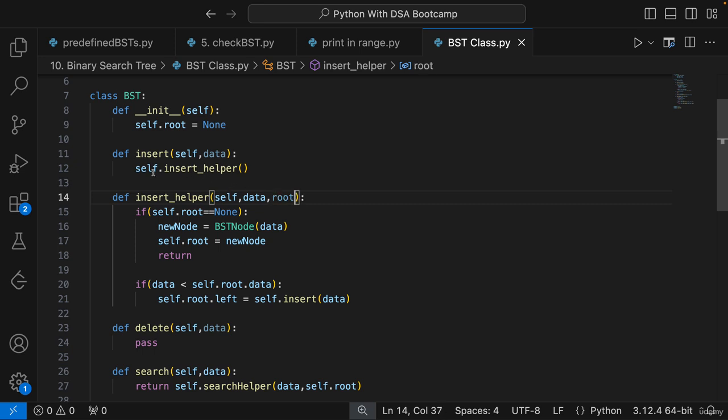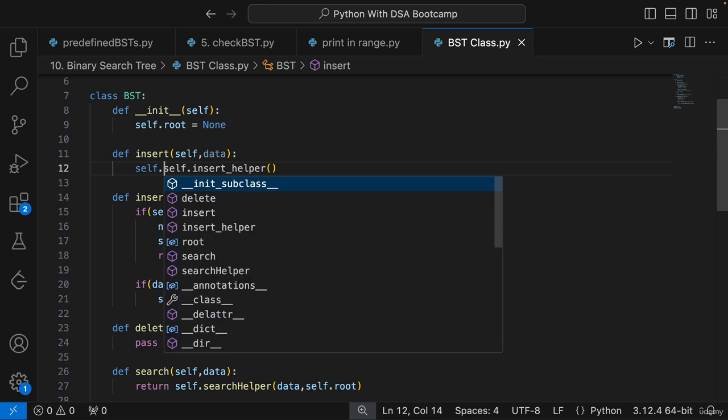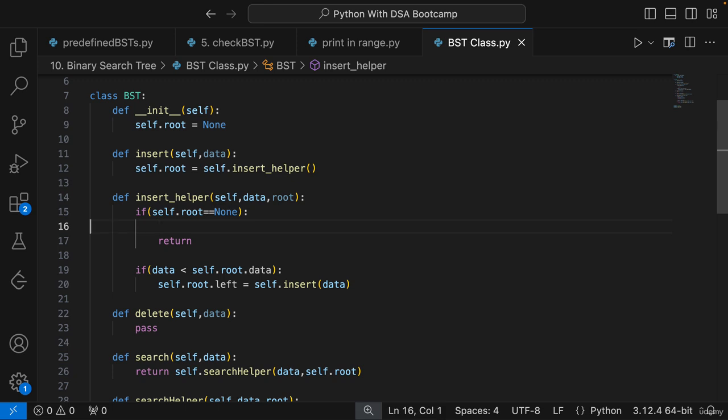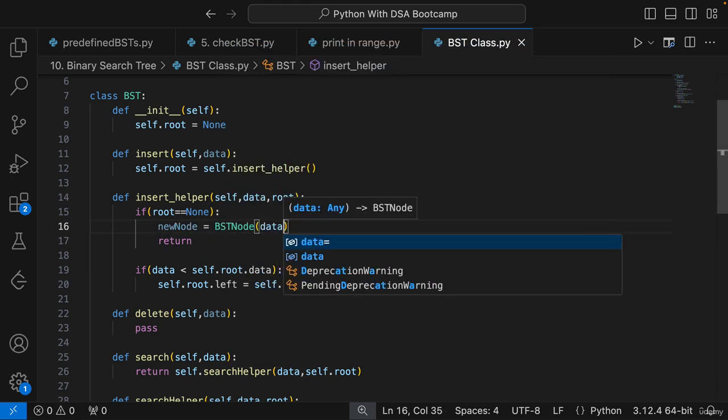Along with that, because it can happen that my root will get updated as we saw in the none case, I should make sure that I update the root with whatever is getting returned. So this function will now not make the change, but rather return what is happening. So if root is equal to none, it should create this new node and just return that.